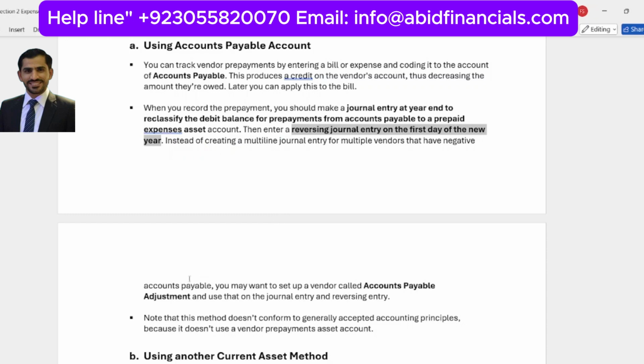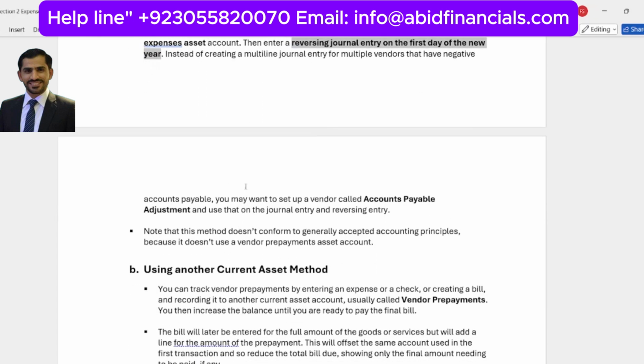Instead of creating a journal entry for multiple vendors that have negative accounts payable, you may want to set up a vendor called accounts payable adjustment and use that on the journal entry and the reversing entry. That's a very easy and quick way.